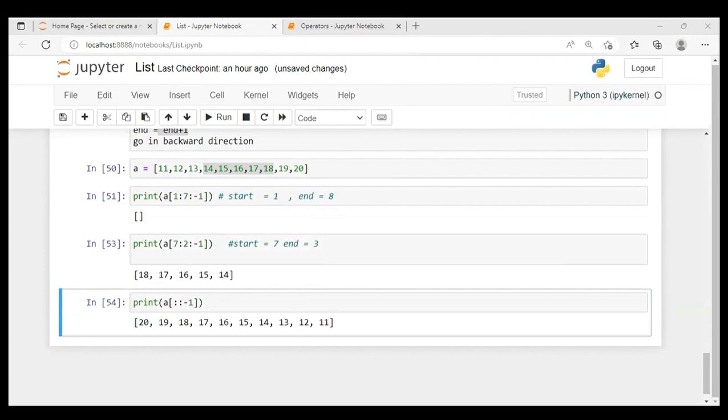So if you are giving an interview, they may ask how to reverse the list in a single line of code. This is the simple solution. How to reverse the list, how to reverse the string. This is the simple solution, guys. Okay.